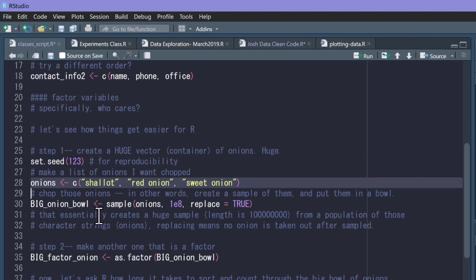Different kinds. Now I'm going to tell R to chop the onions, which in other words is doing that sampling thing. I'm going to have R take 100 million draws from this list of 3 onions, right? And anytime it takes one away from the list, I want it to put it back, right? I don't want it so that anytime a red onion is taken, there are only shallots and sweet onions left. Otherwise, we can only get a sample of 3. So I'm going to say replace equals true.